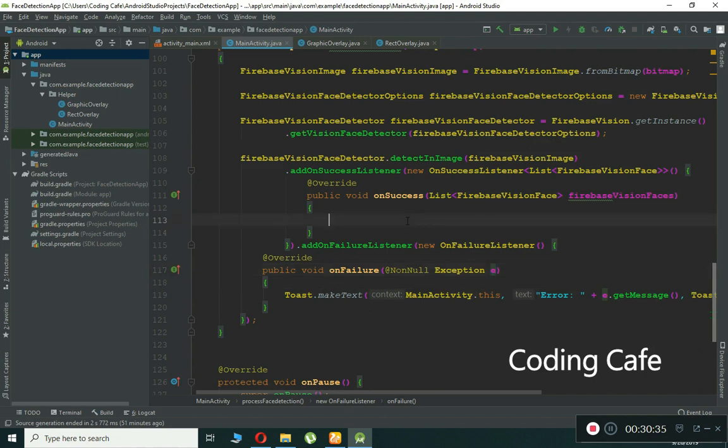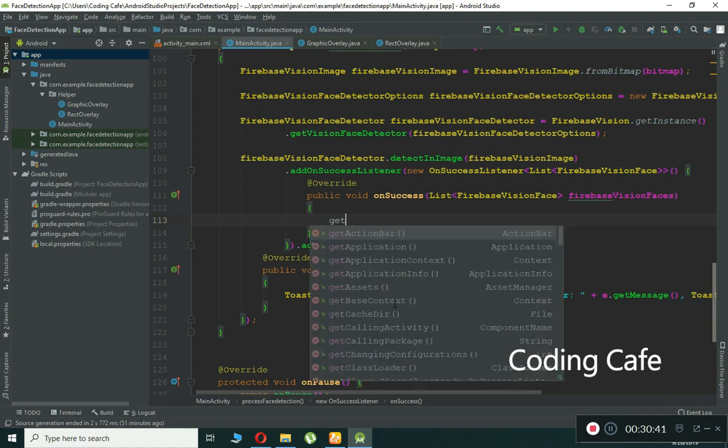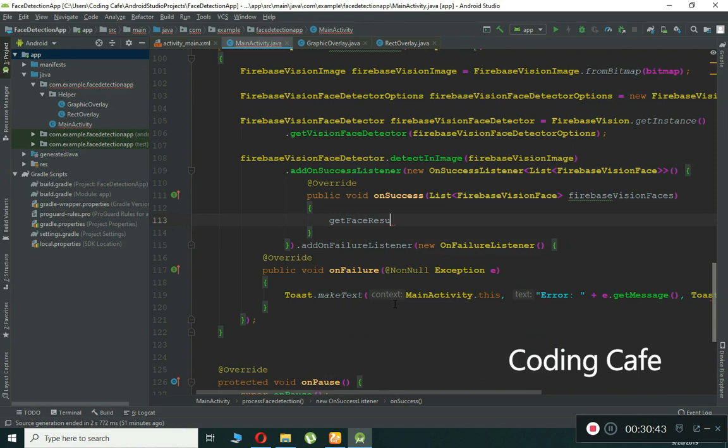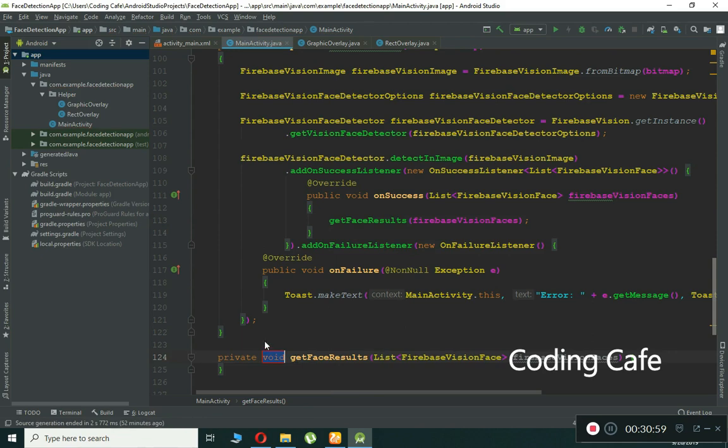And on success we are going to call a method. We can say, let's say, get face results, and pass this Firebase Vision faces to it. And let's create this method now here, in our main activity. Here it is.